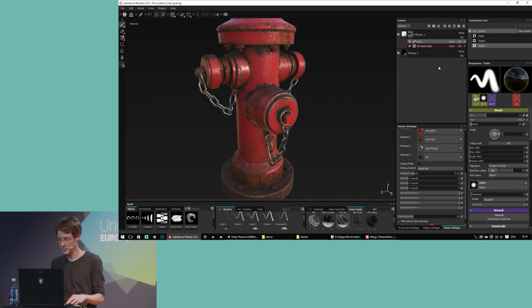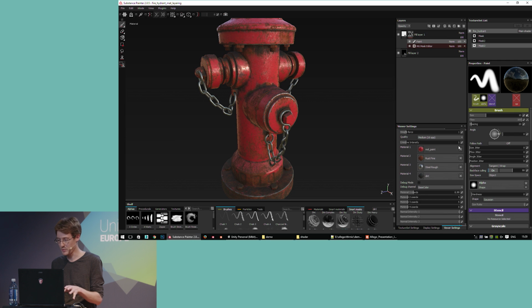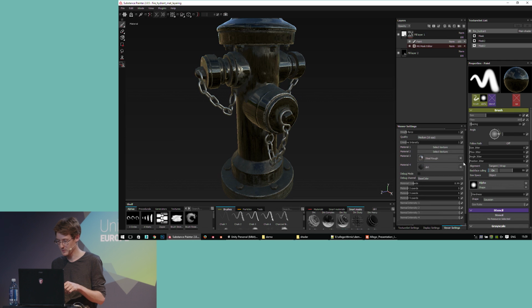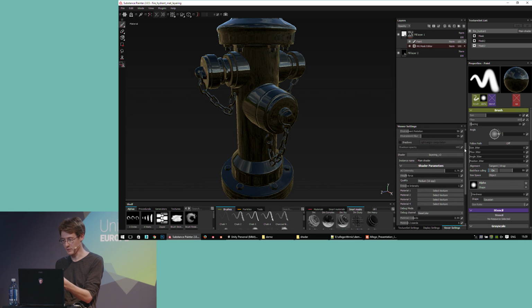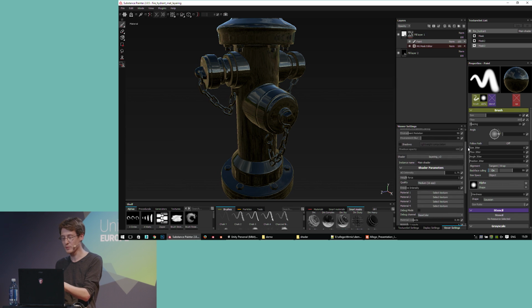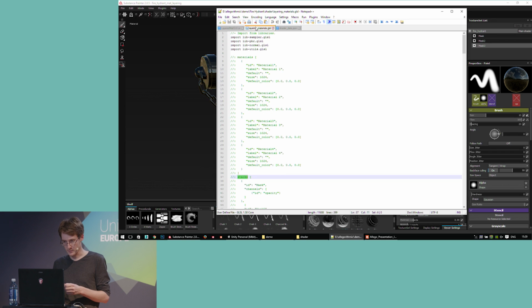Okay, so yeah, I loaded the project. Maybe I will do it from scratch. So basically, you have this. In this part, it displays all the shader settings. So this shader is this file where we define the multiple materials, the multiple layers.